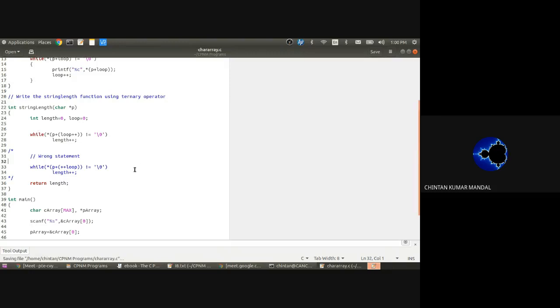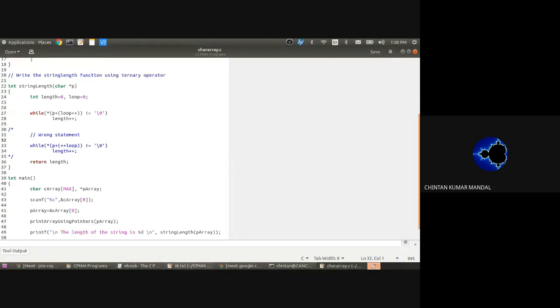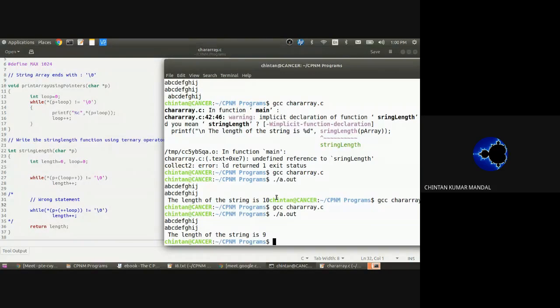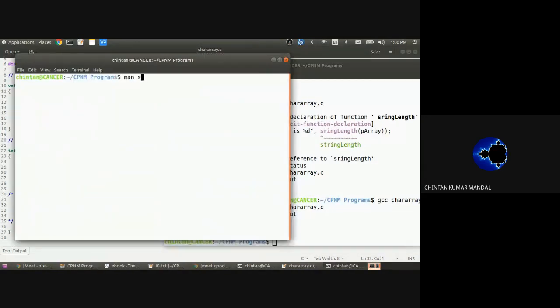Okay, so this is basically the same function as string length, which we work with. String length basically gives you a string length.